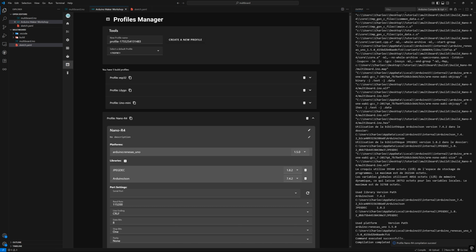Now let's look at the upload configuration in build profiles. I have an ESP32S3 connected to my computer. I'll open the ESP32S3 profile and change the port settings to use COM7, which is where my ESP32S3 is connected. Once that's set, all I have to do is select my ESP32S3 profile and click Upload. You can change any of the port settings you need.